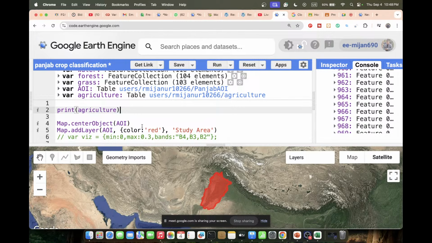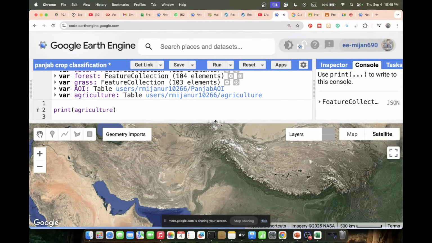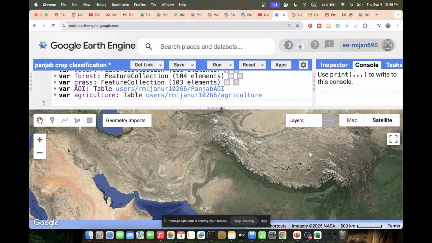I put map.addLayer here and call the agriculture layer, and then I display this training sample on my map, just in the code. So now it has loaded all of the training sample points which I uploaded in my system.